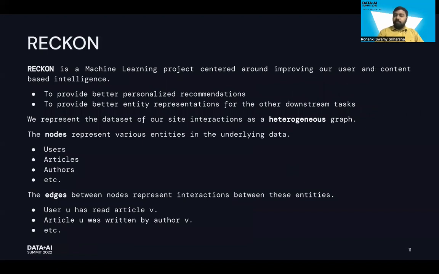So RECON is a machine learning project that is centered around improving our user and content-based intelligence. And also we want to use RECON to provide better personalized recommendations, and also to provide better entity representations that can be used in the other downstream tasks. So we represent the dataset of our site interactions as a heterogeneous graph. When I say heterogeneous, I mean I can have multiple types of nodes and multiple types of relations. So we are considering users, articles, authors, and our user demographics as entities. And the edges are simply the interactions between each of these nodes.